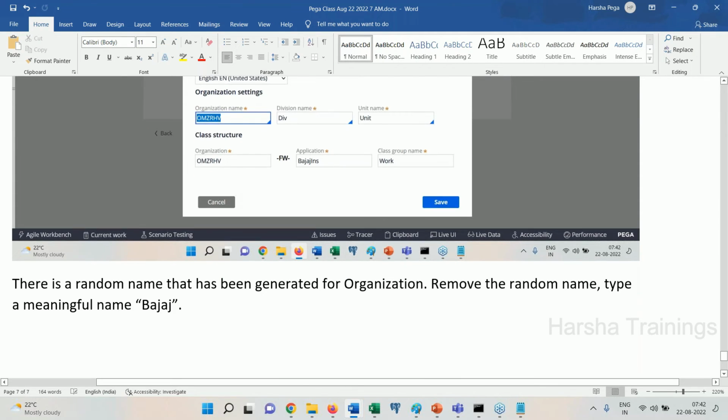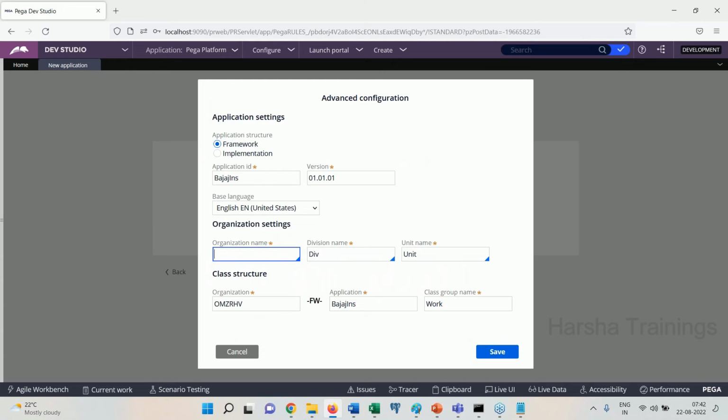Bajaj. So I will remove this, and by this time I don't have the Bajaj organization created. Now it will get created after I have given Bajaj. Look at here, when you provide the organization name, it will be copied below also. But by default, I have given 5 characters, right? How many characters is PEGA taking out of this? Only 4.